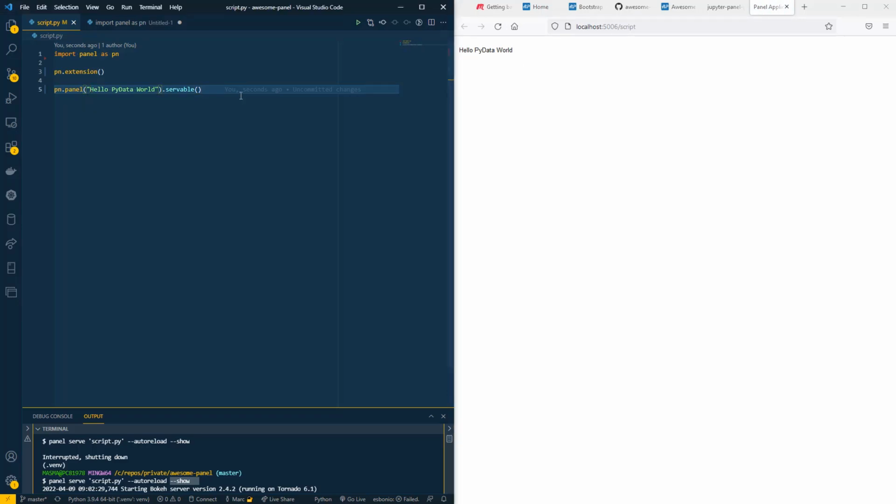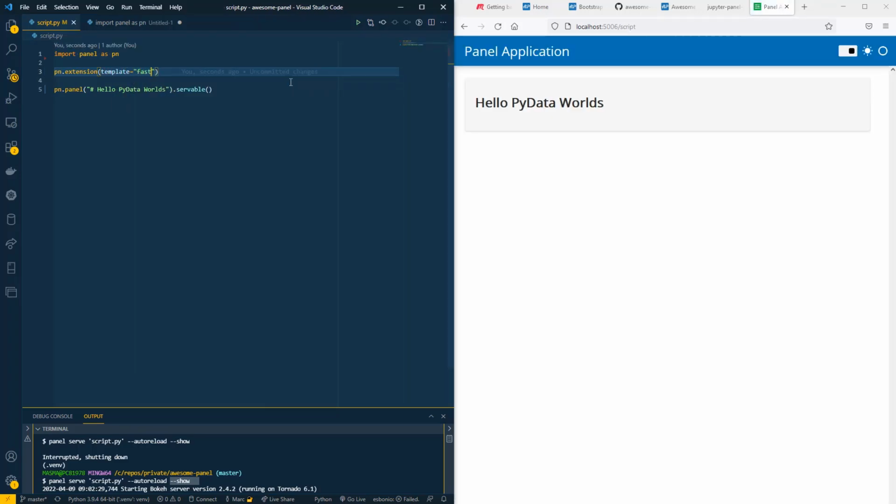The nice thing is that pn.panel recognizes stuff. So this thing now is recognized as a markdown string, and it converts it nicely over here. And again, you see as soon as we save, it's updated. This is not the most beautiful application or anything, so what we can do is add a template like this.